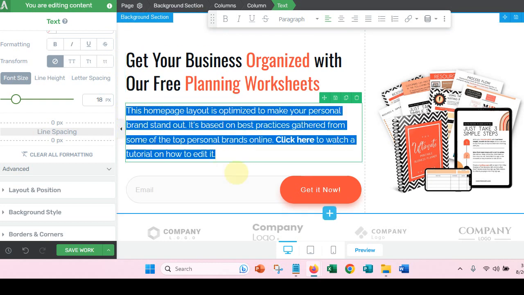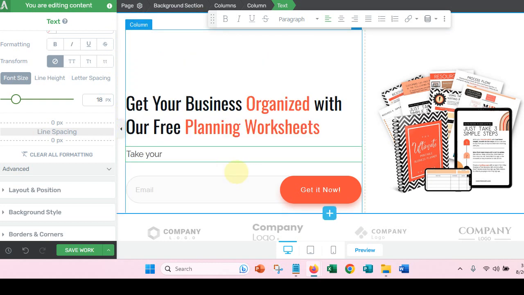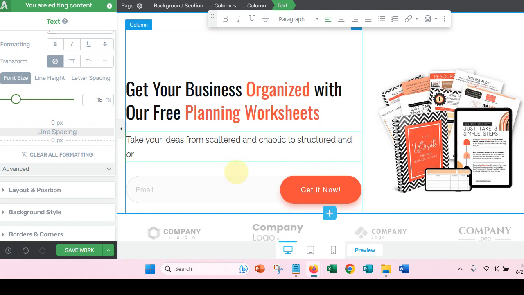So take your ideas from scattered and chaotic to structured, I don't know, and we'll probably change the word, but structured and organized so that you can reach your income goals. Now, I have that there.